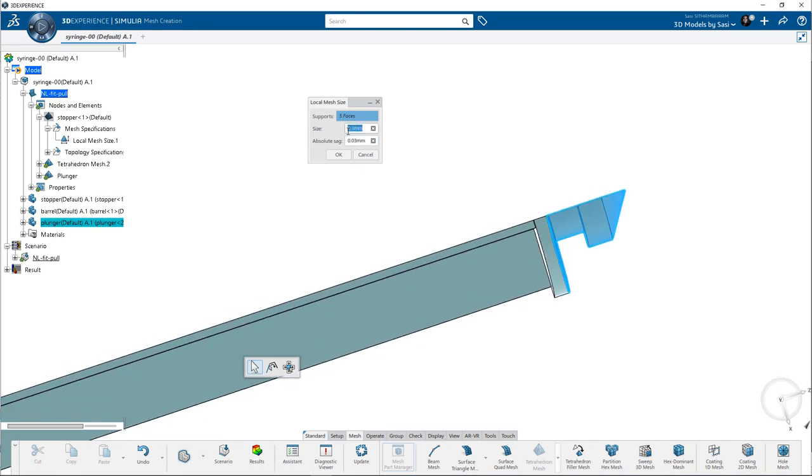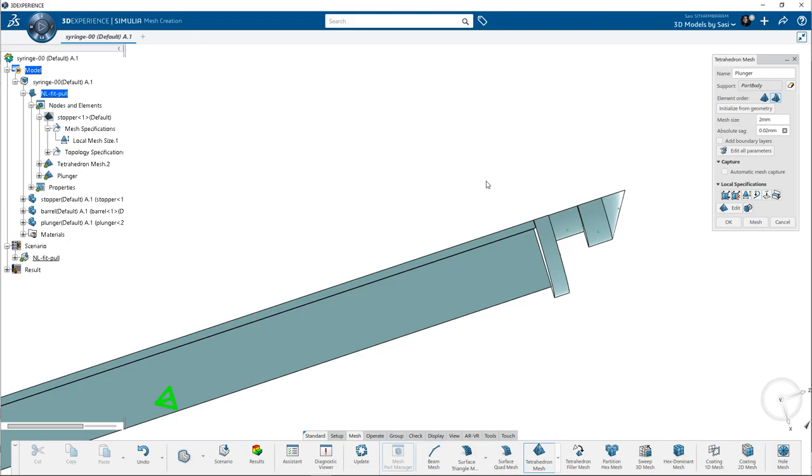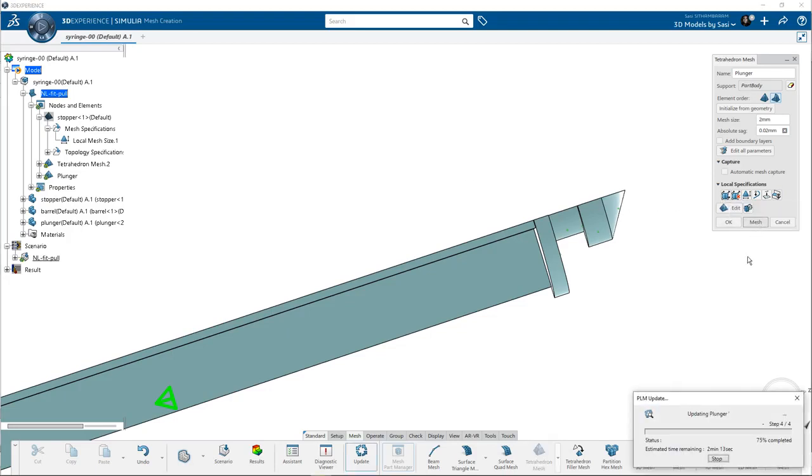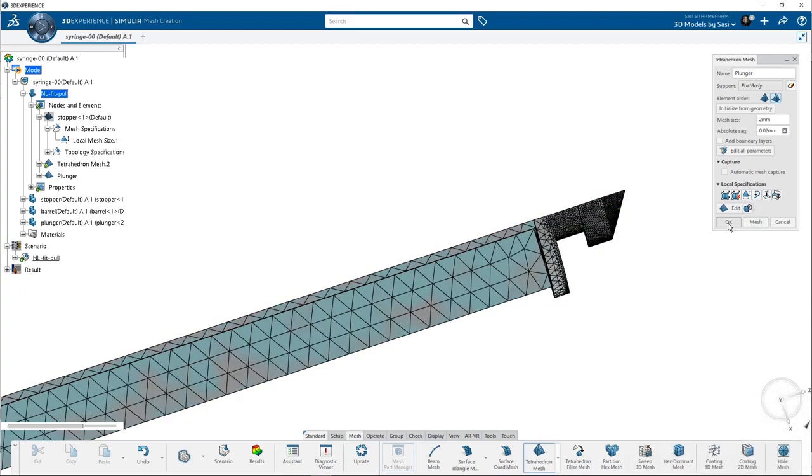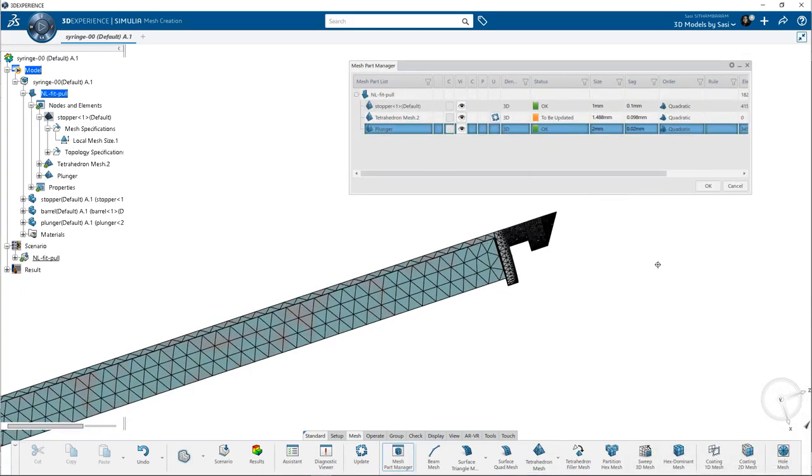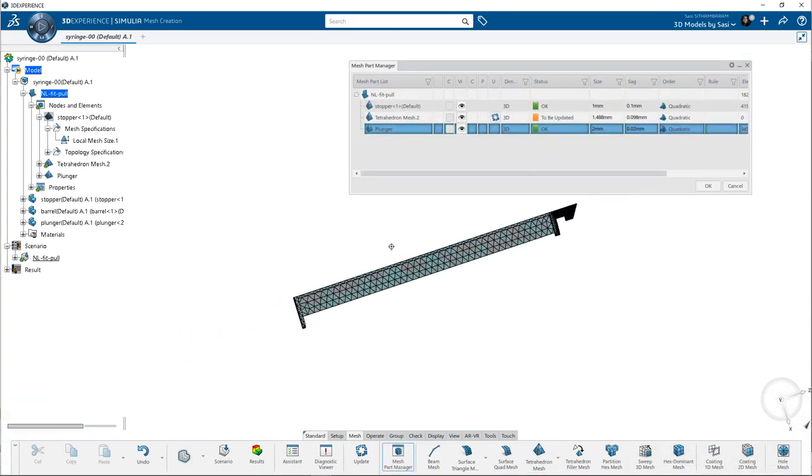And here I will change this local mesh size to 0.2 and the absolute sag to 0.02, and I'll say OK. And I'll hit mesh and OK. All right.